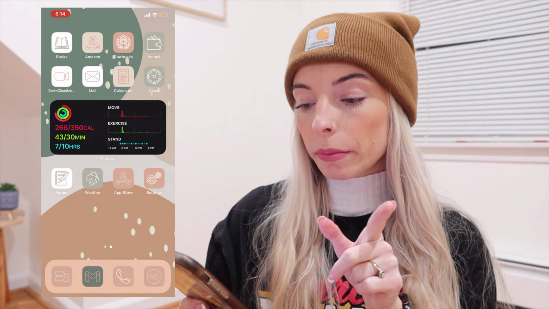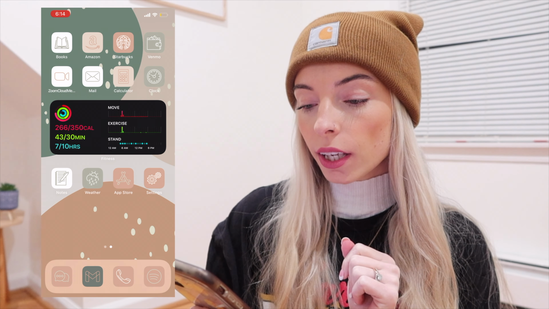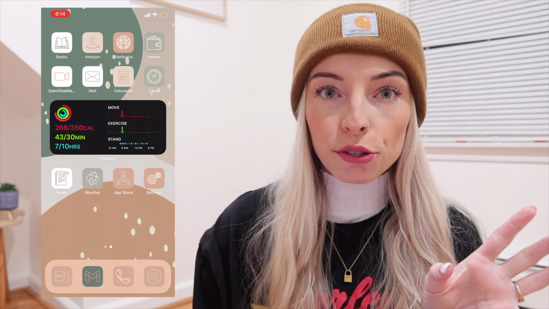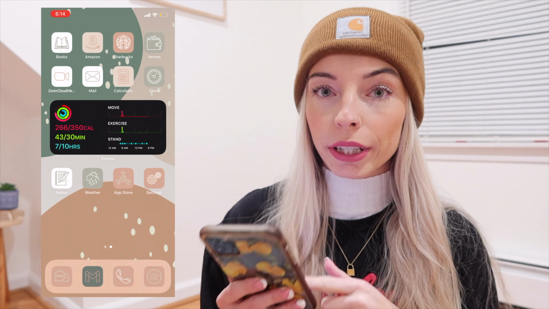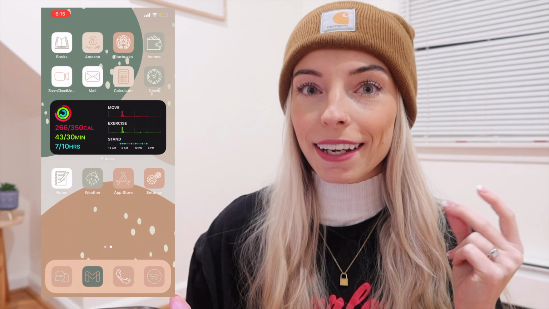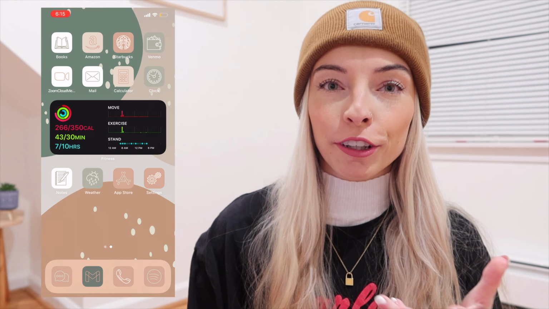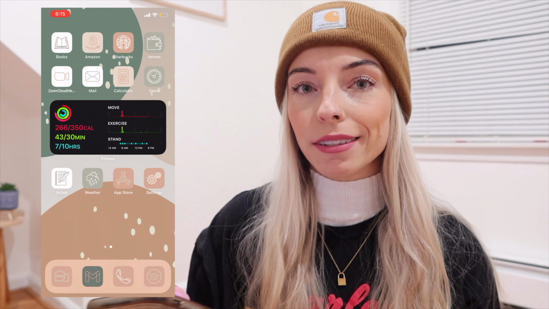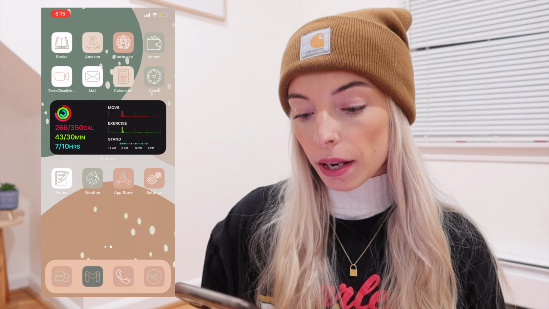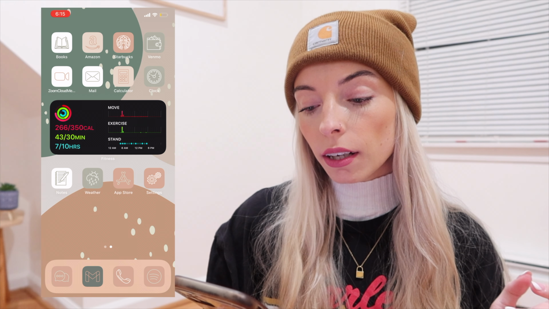If I swipe over, starting at the top, I have books. I've been so into reading, and I normally read on my phone just because it's the easiest way I can get a book right this second. I prefer to read a physical copy, but it's just been easier to do it on my phone. Amazon, Starbucks, Venmo, Zoom, mail.